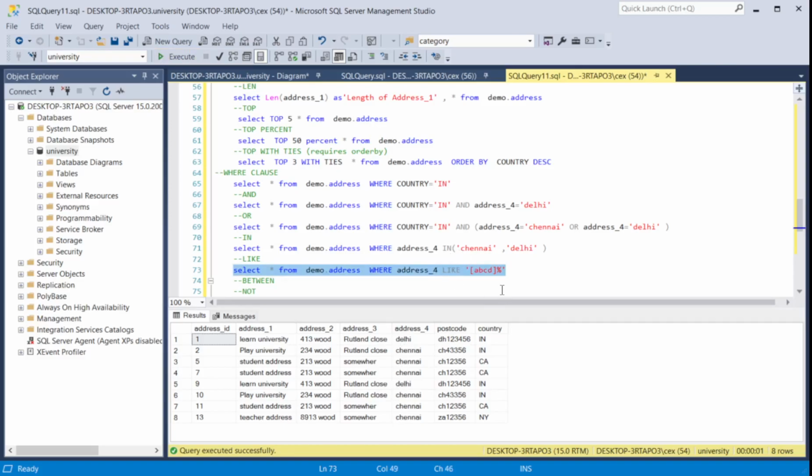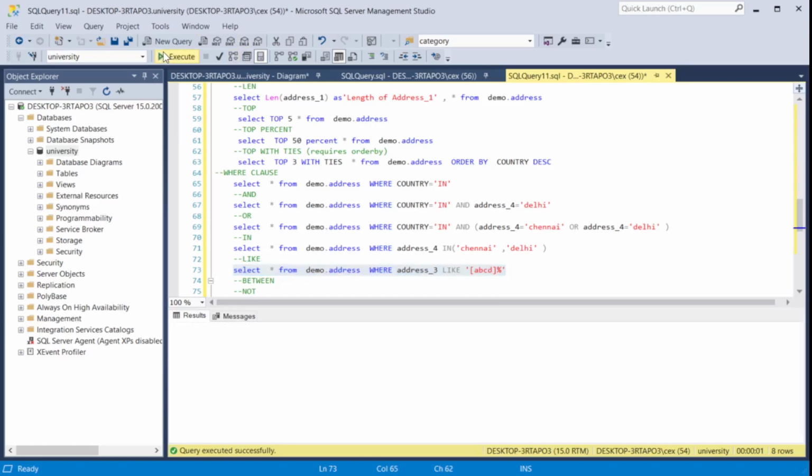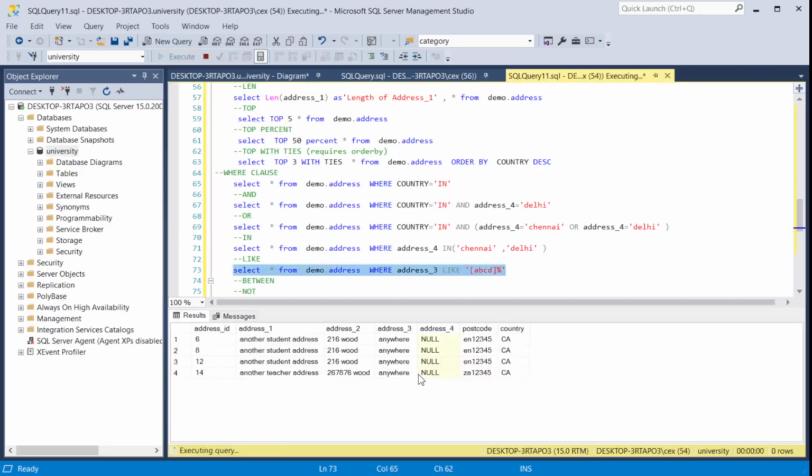Let us do this for address 3, so that you might end up with different results or no results at all based on the data we have. Now you can see for address 3 we have anywhere that is matching number as.